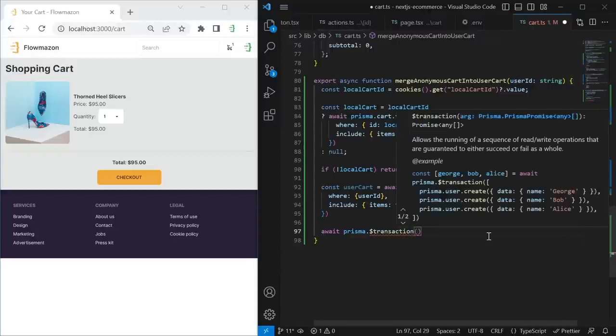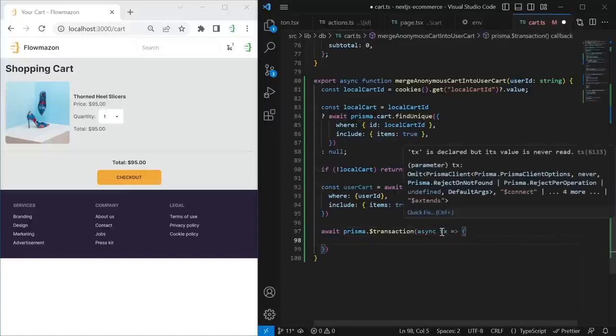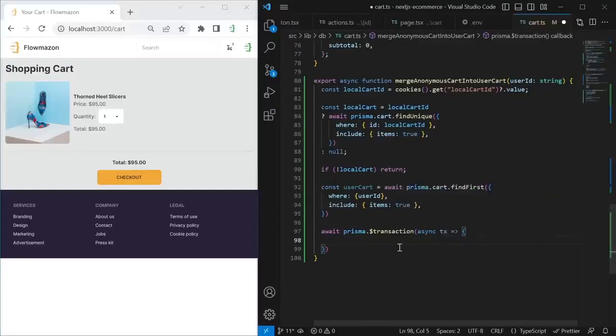To this function, we can pass an async function where we execute the actual transaction. And this async function gets passed an argument, which is again a Prisma client, but every operation we call on this Prisma client in here will be part of the transaction. In the documentation, they call this TX, which I guess stands for transaction. So we add this argument here. And again, TX is just a Prisma client on which we can do our usual operations.